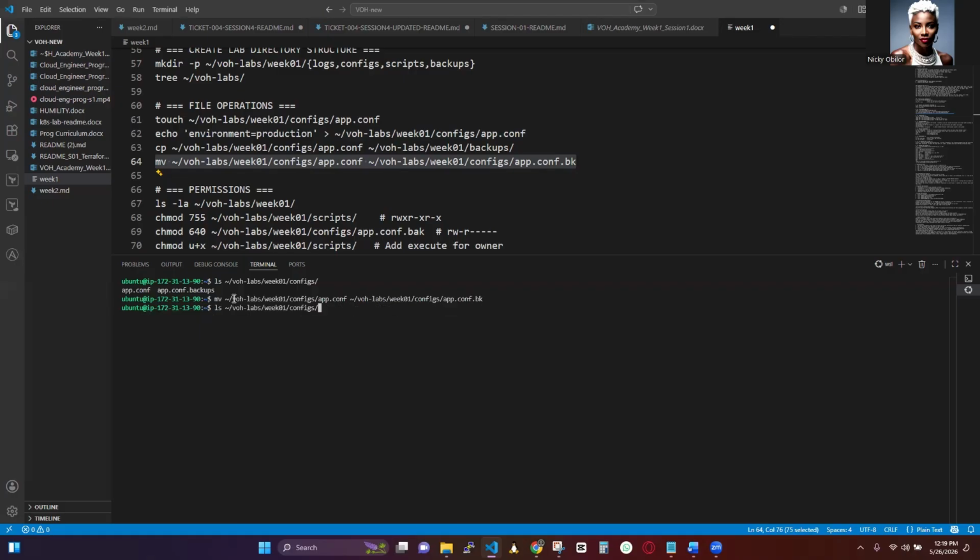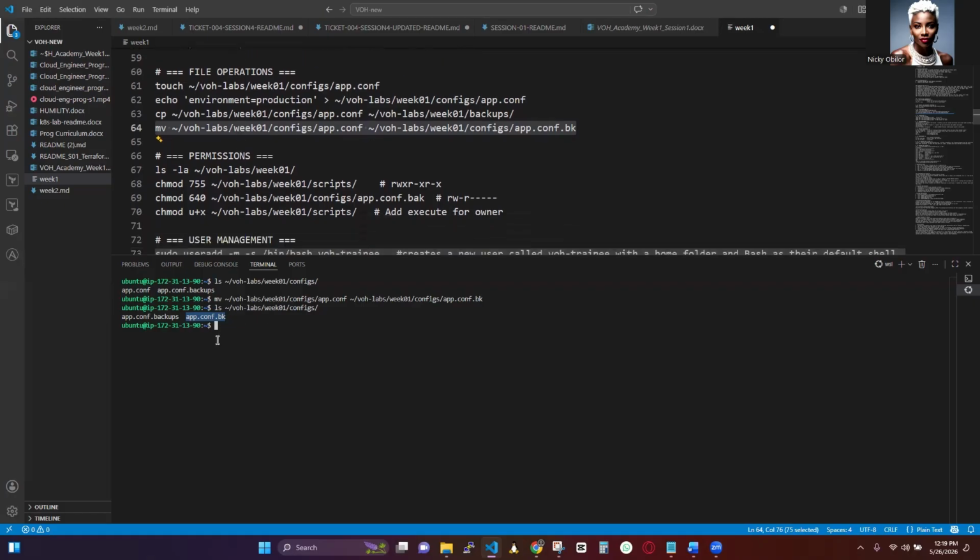Then we do the next command again. So here you go. You see, it has changed this particular file to this, app.conf.bk. So that's what the move command does. You could also move a file from a particular location to another, a completely new location. So let's just quickly do that as well, even though it's not included in the steps here.